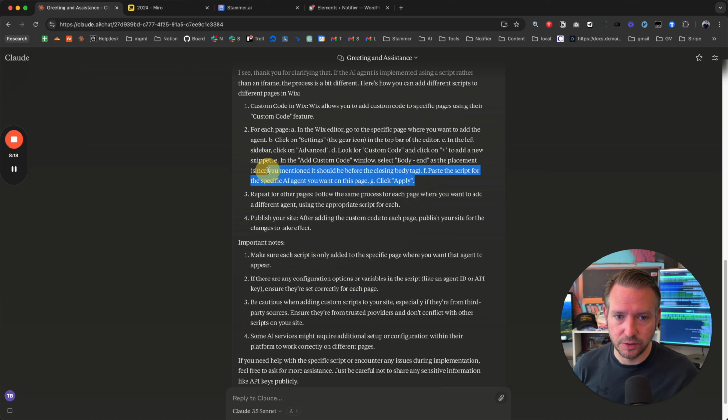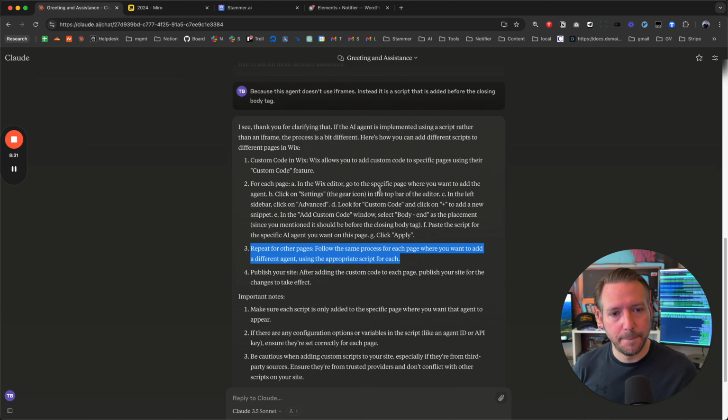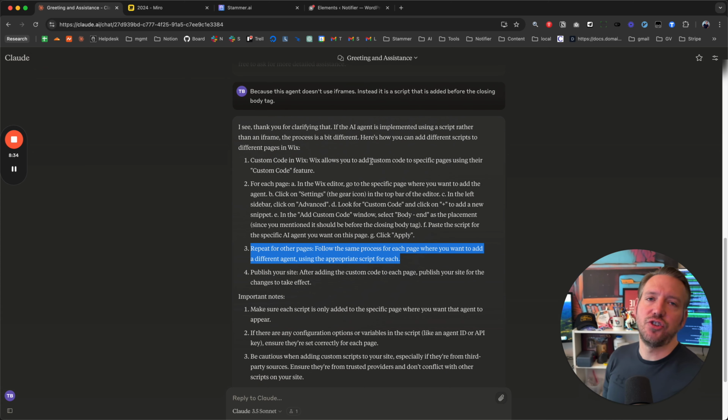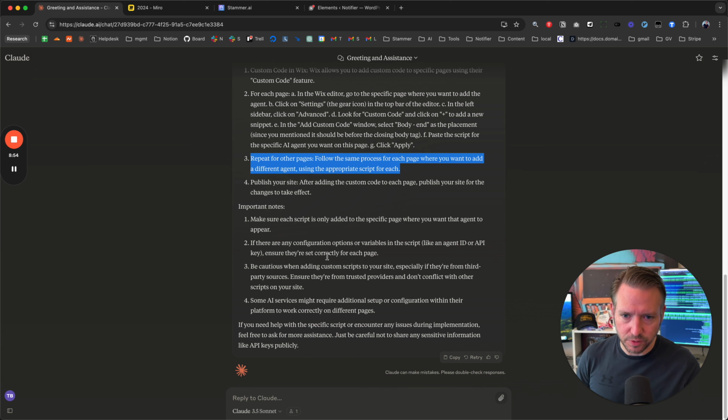Paste the script for the specific agent you want on this page and click apply. Repeat for other pages. Follow the same process for each page where you want to add a different agent, using the appropriate script for each. So, okay, it looks like for any page in Wix, and I'm sorry, I don't have a Wix website. I did it one time for the tutorial we created, but for any page in Wix, you can go in there and add custom code. There's a body end hook you can add it to, and then you would just repeat that process for the other pages. Make sure your script is only added to the specific page where you want that agent to appear.